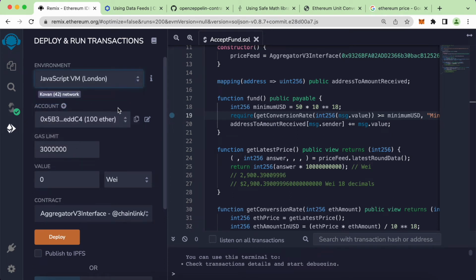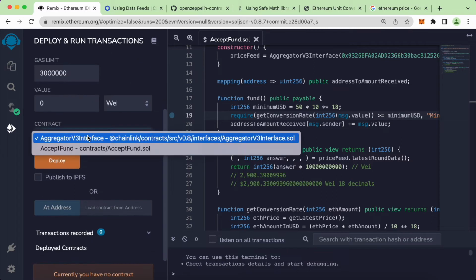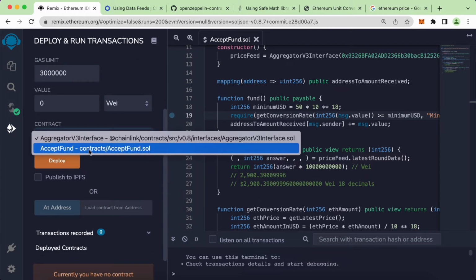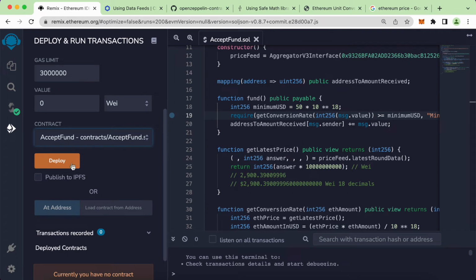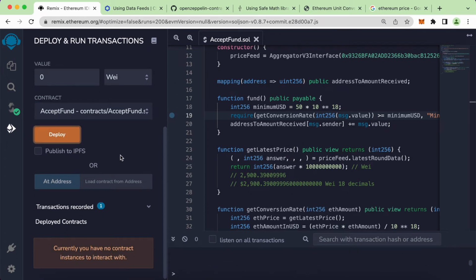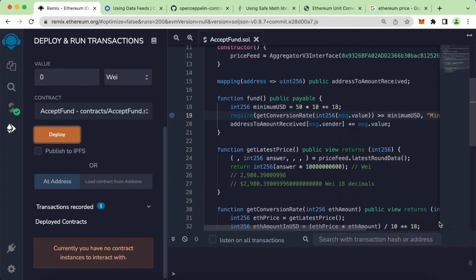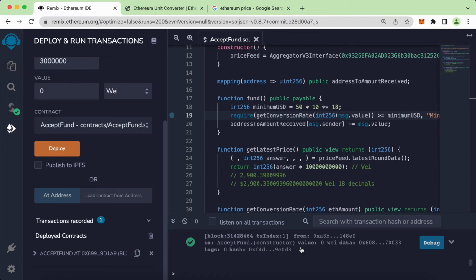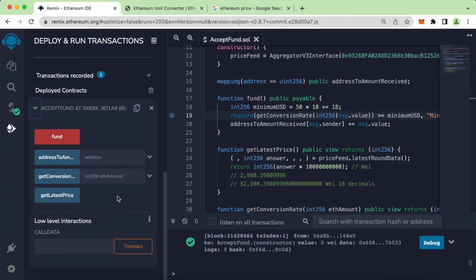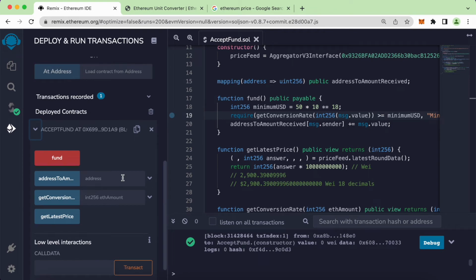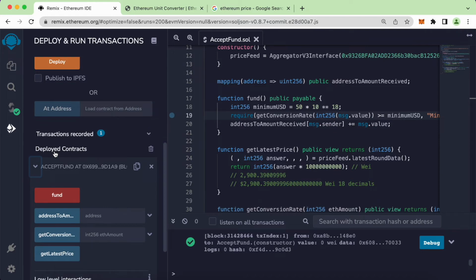Go back here, and we need to select Injected Web3 and connect it to Metamask. Now we have that, and make sure to select the correct contract, which is the accept_fund.sol here. Then we can click on the deploy button. Now it asks whether we want to confirm. Click on confirm and wait a bit. Okay, now it's successful. The contract is deployed.